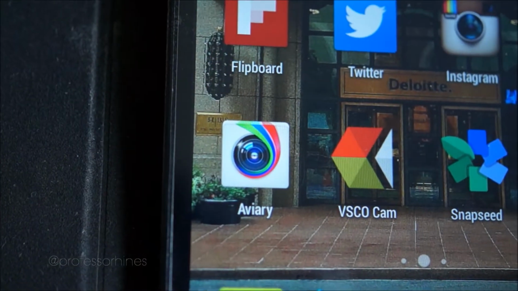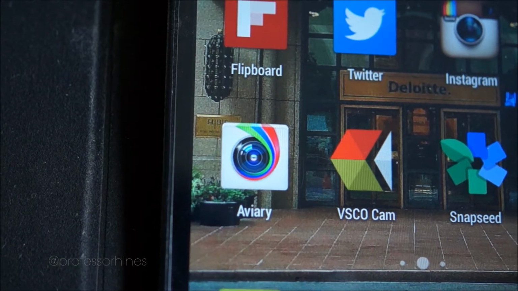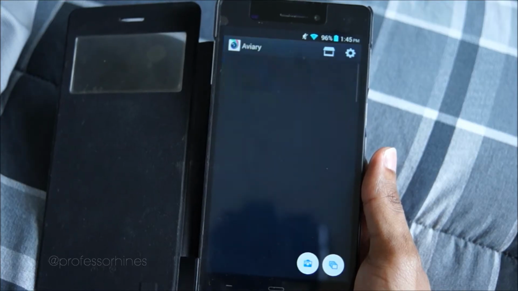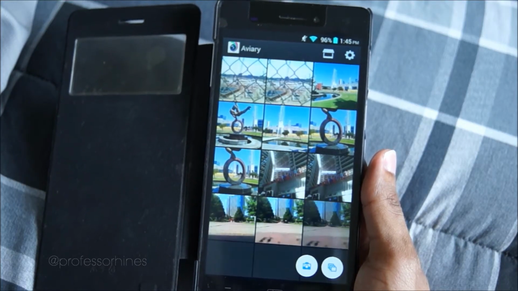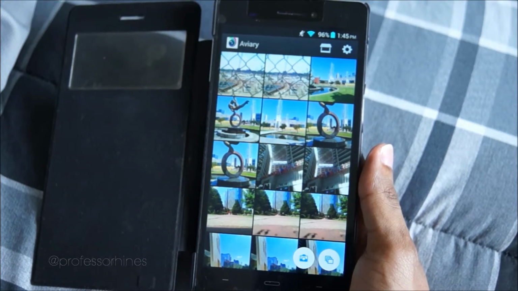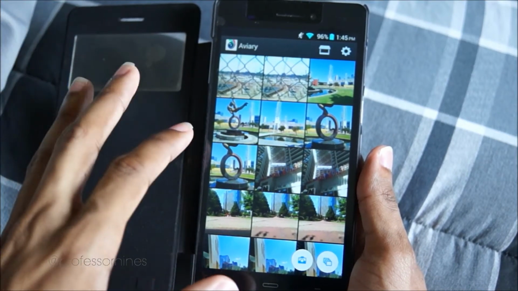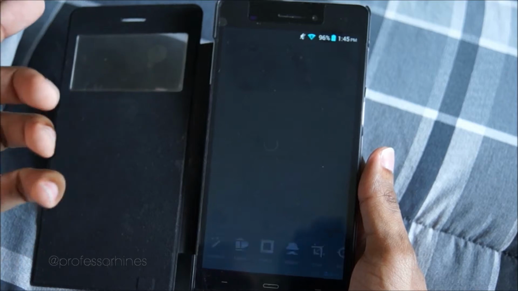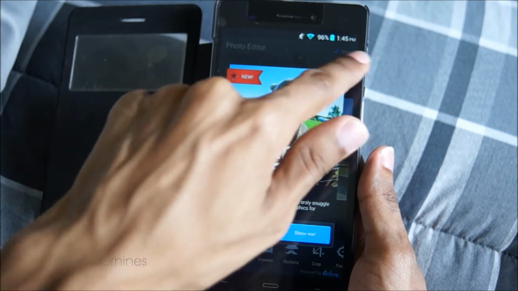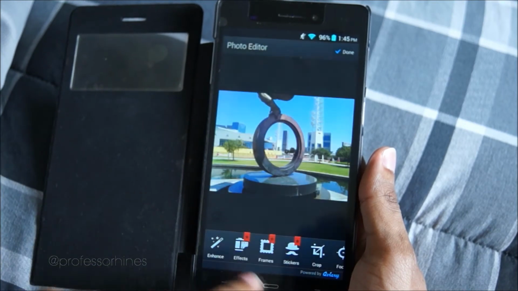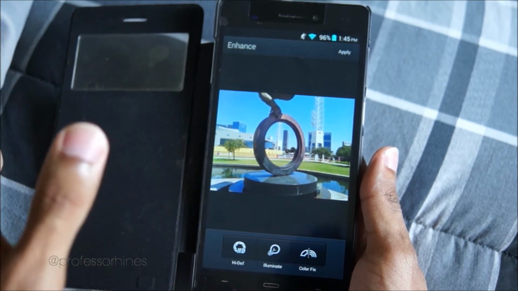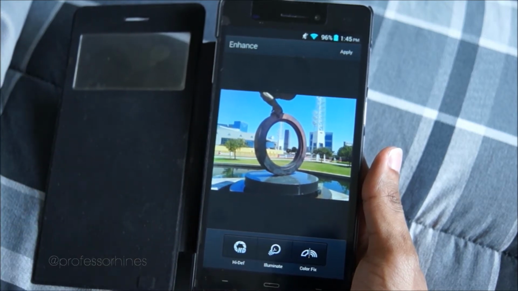So the first app that I'm looking at today is called Aviary. Aviary is a very simple app to use. I like to use this app just for very simple things. I really don't use it for anything extravagant. Oh, got a few ads there. Naturally, as with a lot of free apps, you get some of those ads.